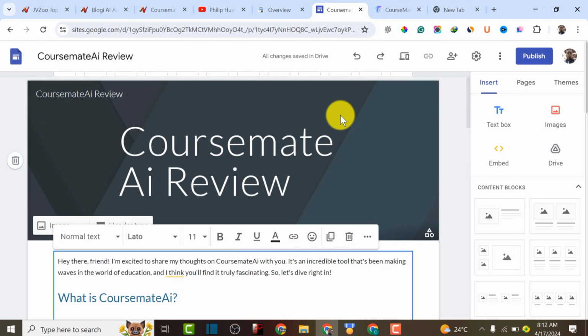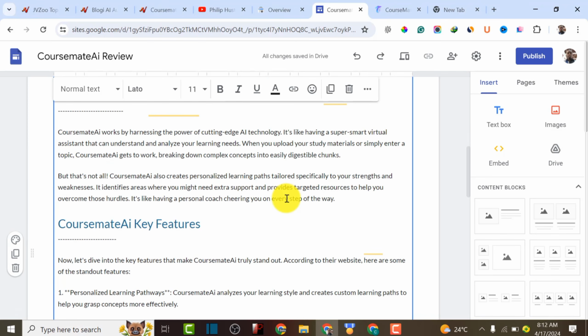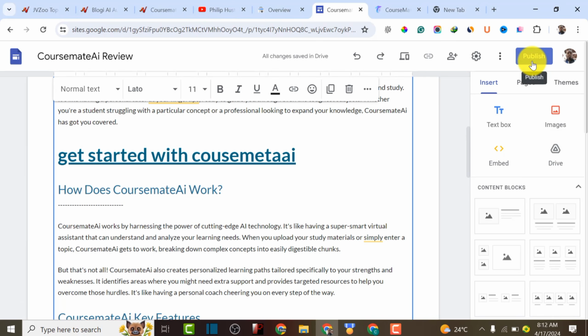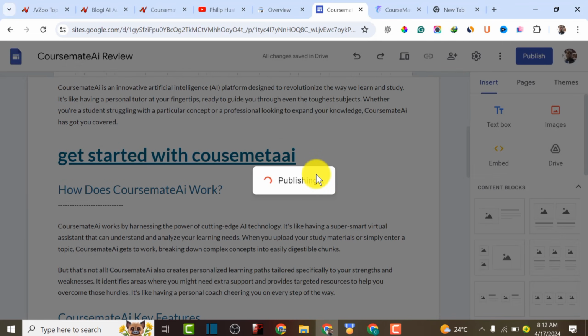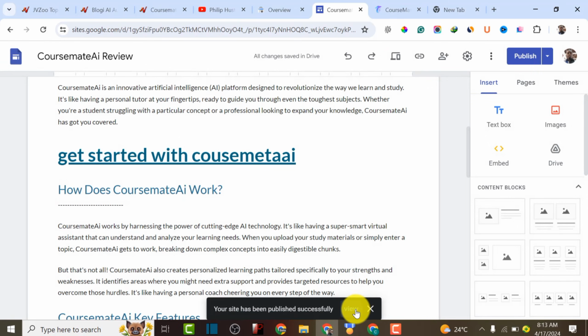So now that we have our blog post and our affiliate link inside the blog post, all we have to do is publish this blog post. We are going to use the name we want for this blog post. As you can see, Cosmate.ai.review. So we are going to publish it. Let's see if this particular URL is available. As you can see, it's available.